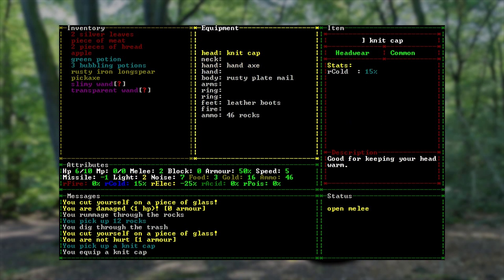So this knit cap, yeah, it's a knit cap. So obviously it's protecting me from cold. That's quite good and obvious.